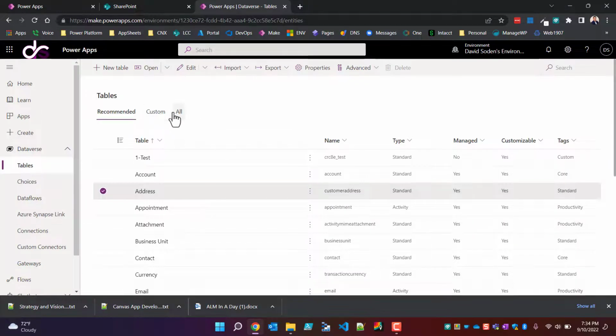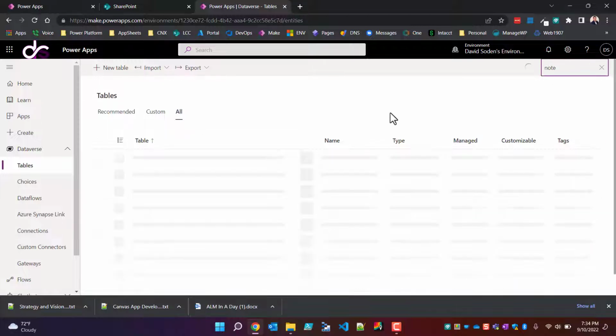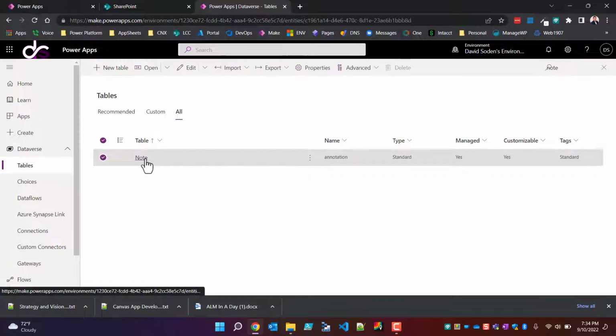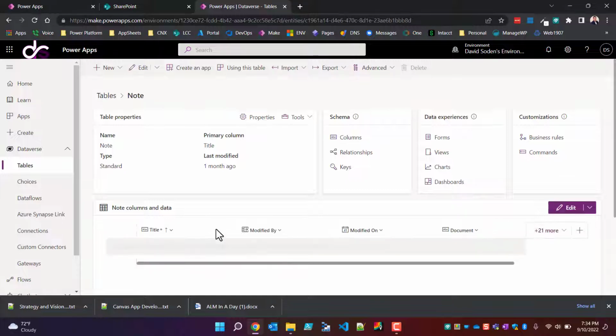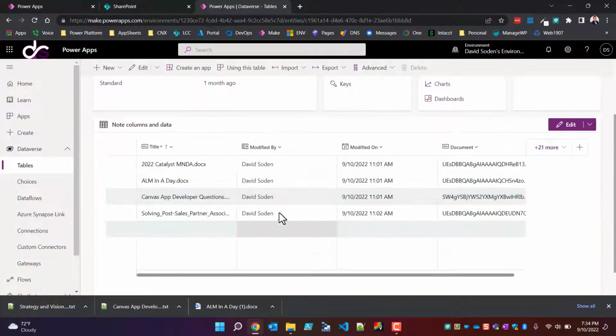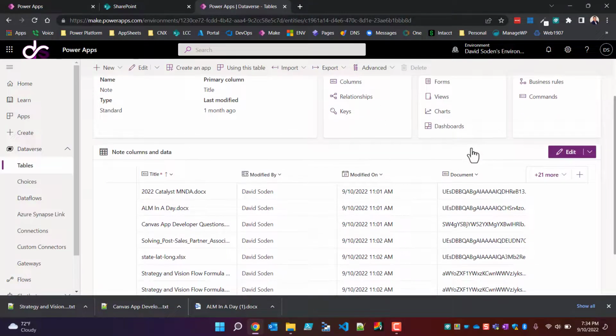If we come over here to All, again we're still in Dataverse under tables, I'll just type in note, and it should bring up the only table called note. If we look inside of it, there's a bunch of information in here as far as data columns and things of that nature. But what it's doing behind the scenes is uploading the data file itself, as well as all of the metadata that's associated with it.